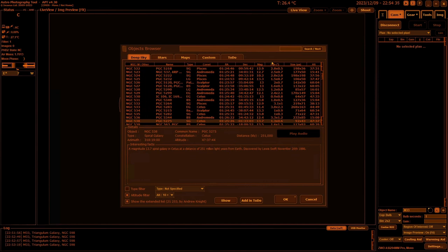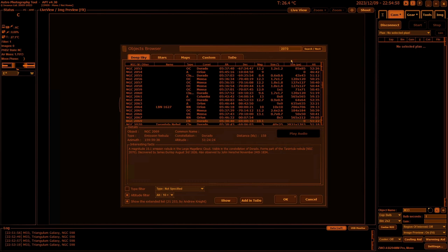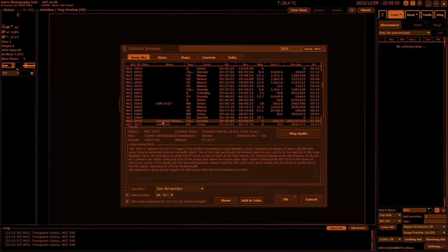So when we go up to the top here, you'll see you've got a search box, and basically you just enter something in the name of the object you want to search for. Let's see, Tarantula Nebula is 2070. That's a popular one down here in the southern hemisphere. And you can either hit enter or you can hit the search button, and it will search through until it finds it. Didn't quite find it there, so I hit next and it goes to the next line where it is. So that's now the object that's selected. I can hit OK or whatever, and it'll do what I do normally.